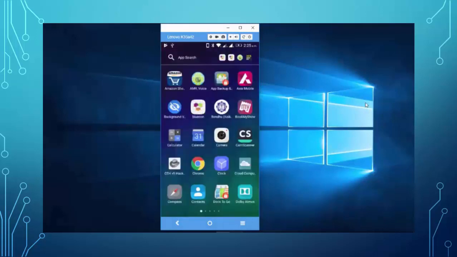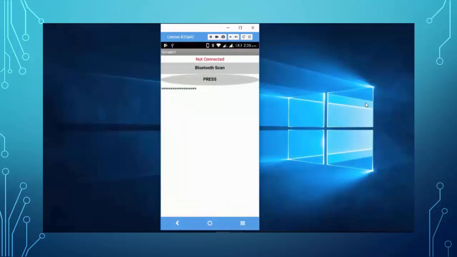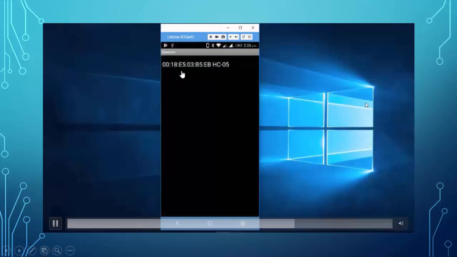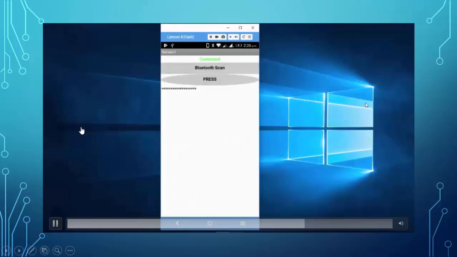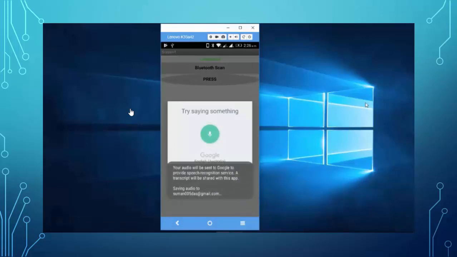So I'm going to show you which app I have built. This was the first app which I have built. Here you can see it's not connected right now. This is the MAC address again of the Bluetooth. You click on Bluetooth scan for connecting the Bluetooth. Now you need to click on press for triggering the Google speech recognition service.